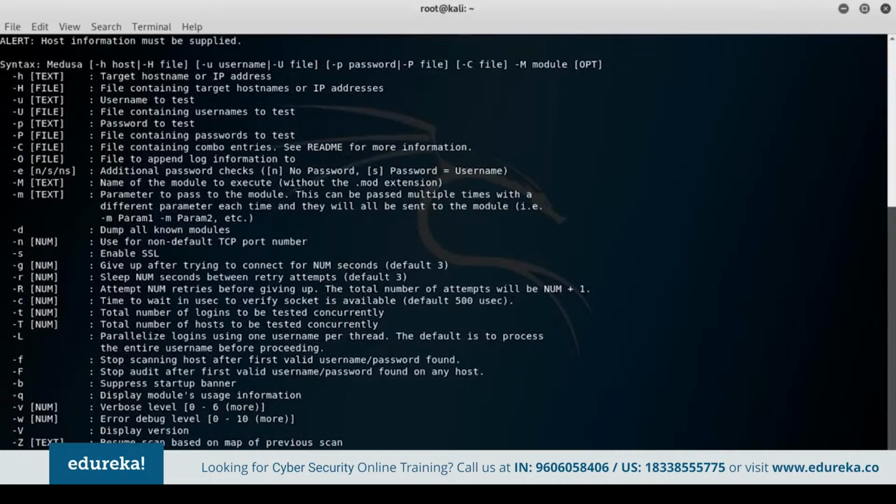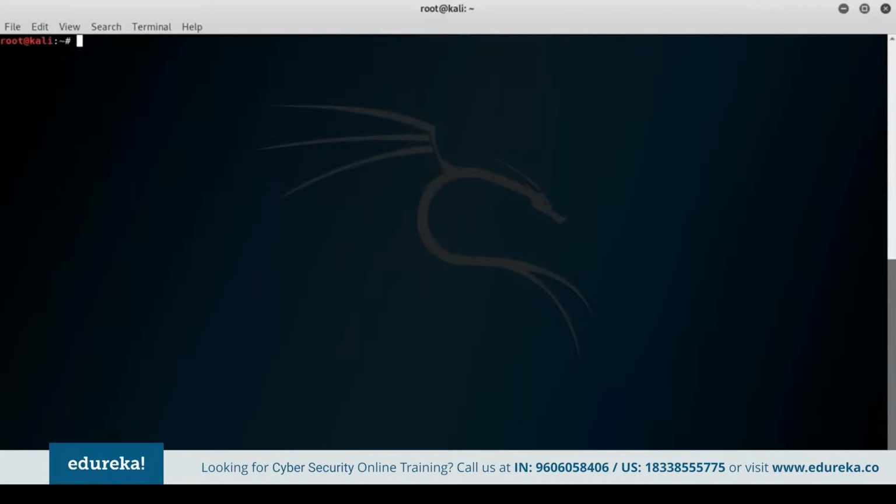Let me clear the screen. I hope you guys remember the commands. If not, it's okay. You can always go for the help command. So medusa -h, because I want to specify the IP address of the Metasploitable2. That's 192.168.1.2 if I'm right. Then -u.